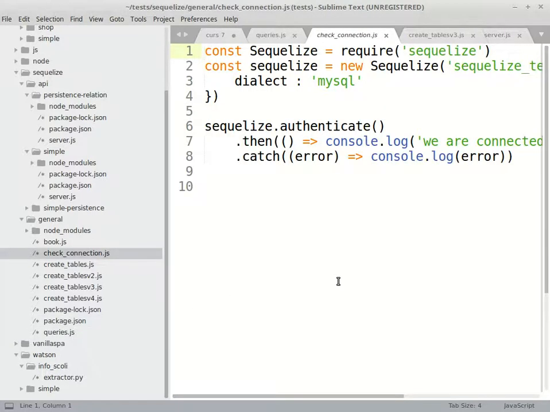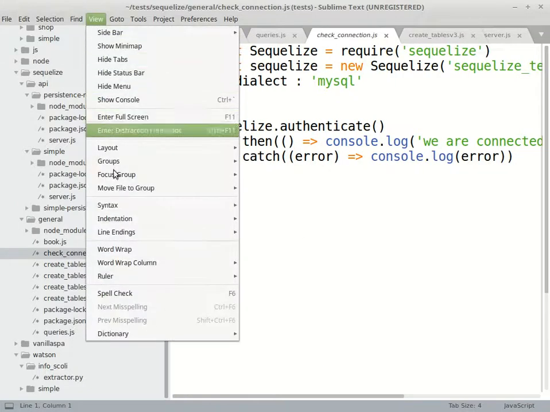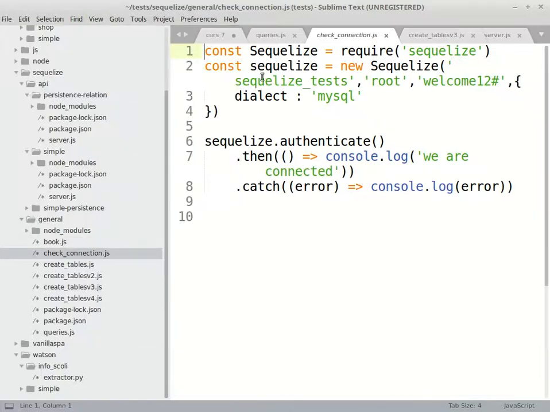And to get back to our connection example, this is connecting to the database without doing anything else. Right? And it just says Sequelize authenticate, and this returns a promise as any asynchronous operation. And then we're going to have a then branch and a catch branch. The then branch is just going to say we're connected, and the catch branch is just going to log the error. So let's see this working.